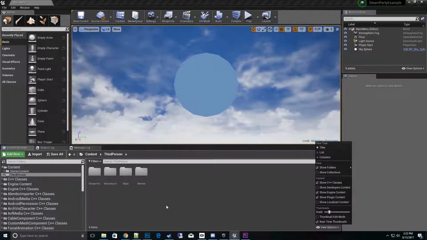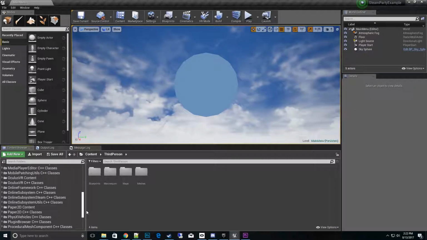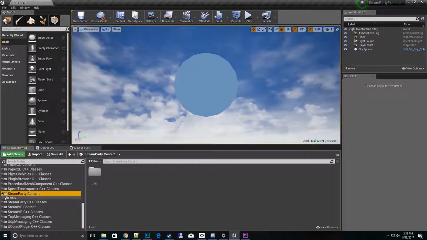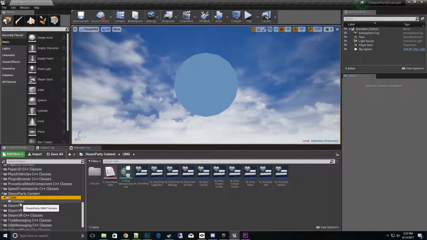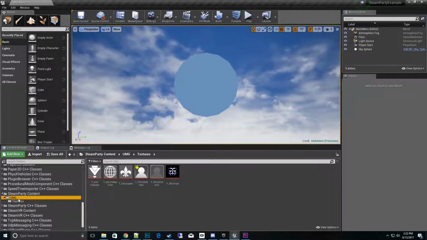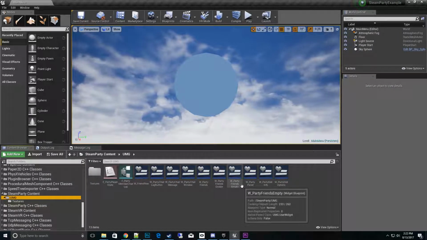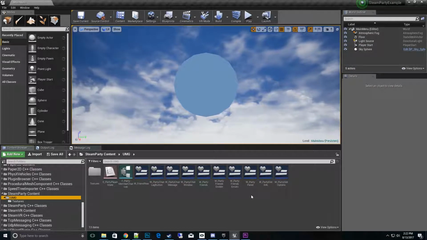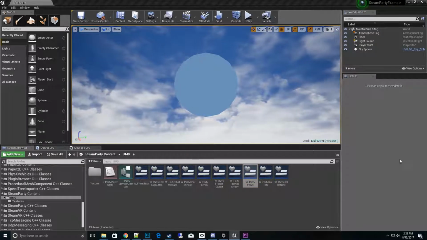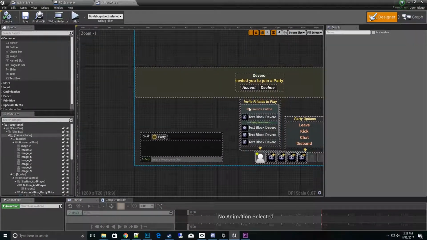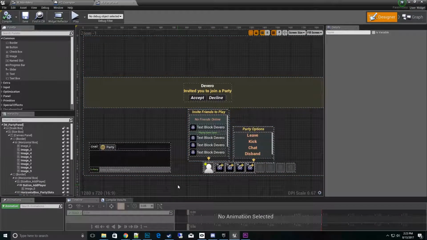Once those are checked, you're able to go over here and scroll down to the bottom. You'll see Steam Party content. Open that folder up. You'll see all the UMG assets and textures. From here, you can also look at the Friends panel. We'll go to the Party UI, so I think the Party panel here. That'll open up. This is the main hub for all the UMG interactions going on. Now, how does that feed into your project?